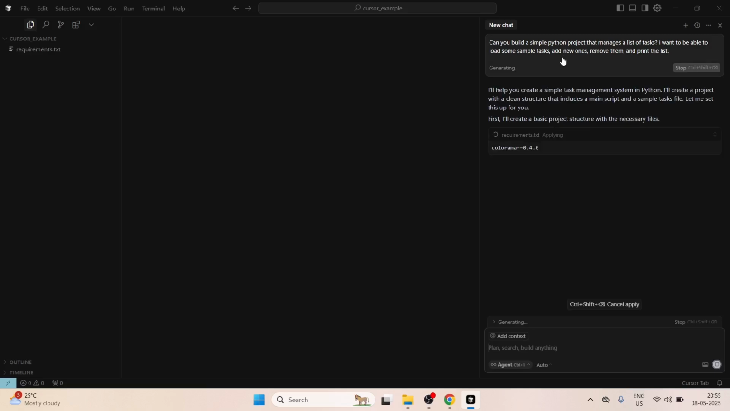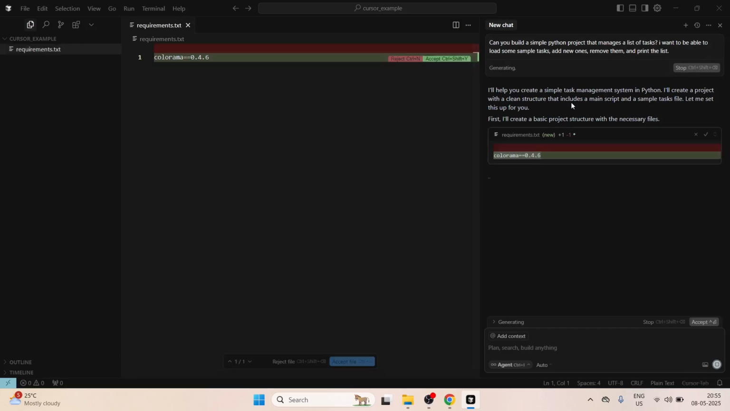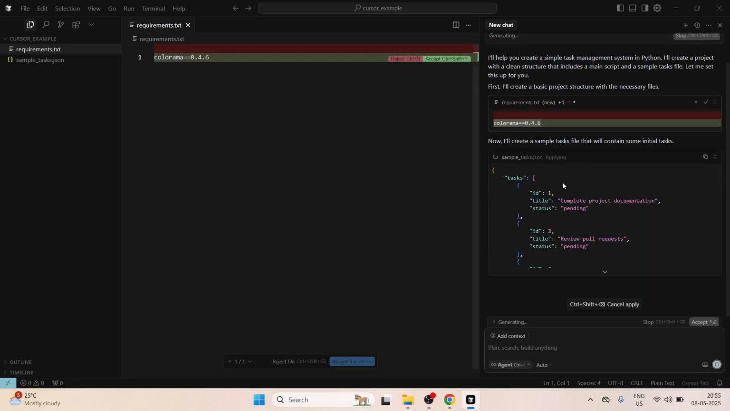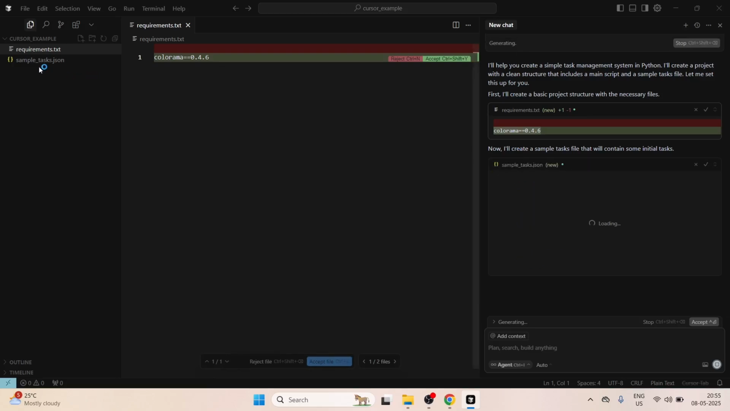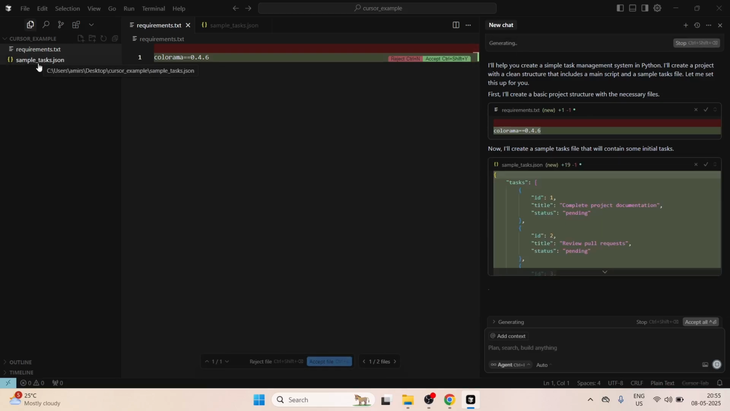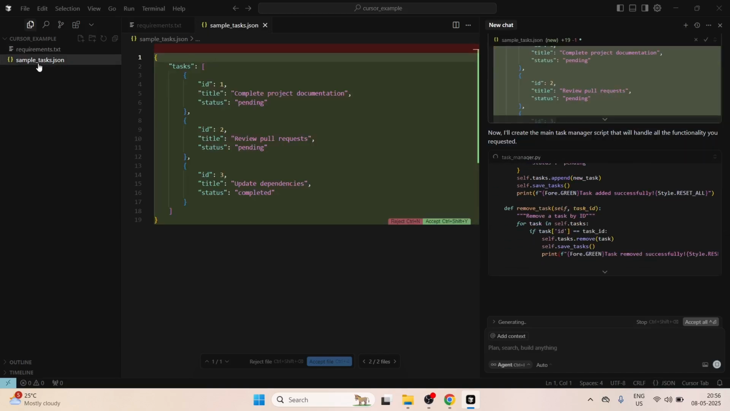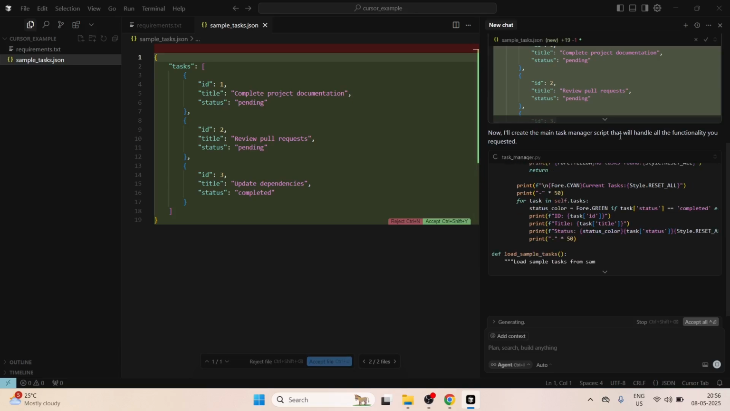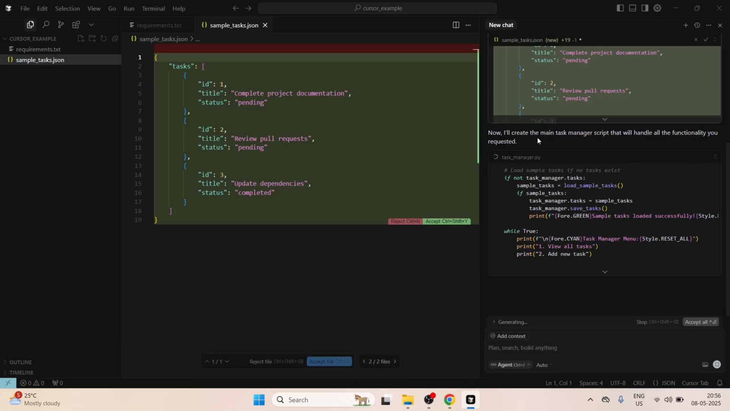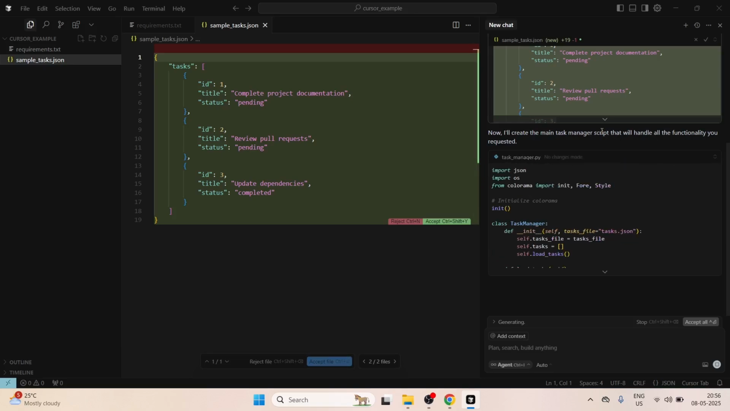Then you have to just press enter, and you will see how the code editor will work now. It has started writing code for us. First, it has created a requirement.txt file, you see here. Now it says that I will create a sample task file that will contain some initial tasks. It has created sample_task.json. You see it here. Now it says that I'll create the main task manager script that will handle all the functionality you requested. It is writing code and creating that.